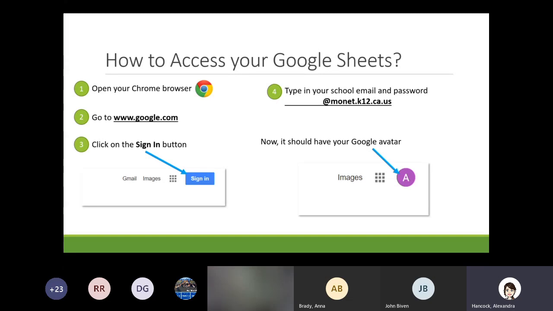You're going to access your district account, so you're going to want to use your district school email. So that username, hancock.a@monet.k12.ca.us. And then it's your same password that you use for everything else. Once you sign in, instead of having that blue sign in button, you're going to see your initial there, and you're going to see the little waffle icon, and the waffle icon is where you click to get into Google Sheets.